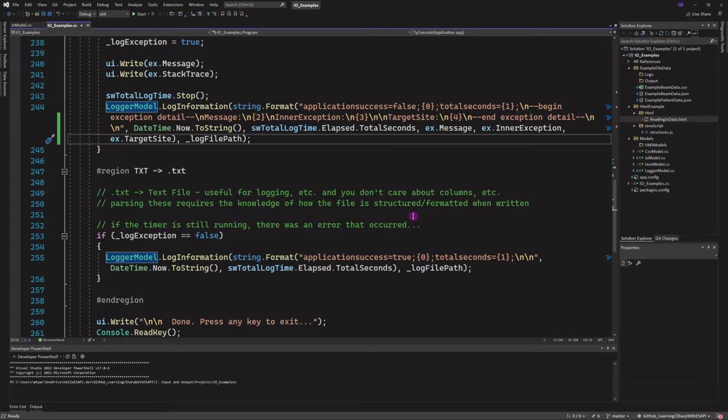Especially if you don't care about columns or whatever. The only downside is that you have to learn how the file is structured, or you can figure it out by investigating the file, in order to really gain whatever insights you want from it.